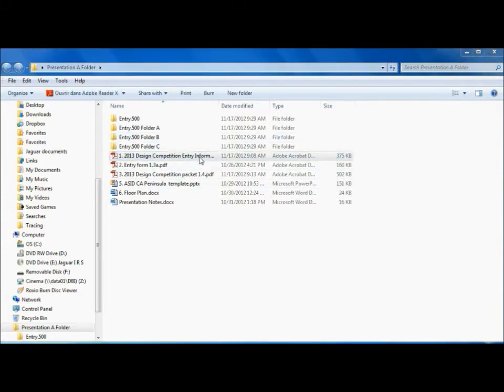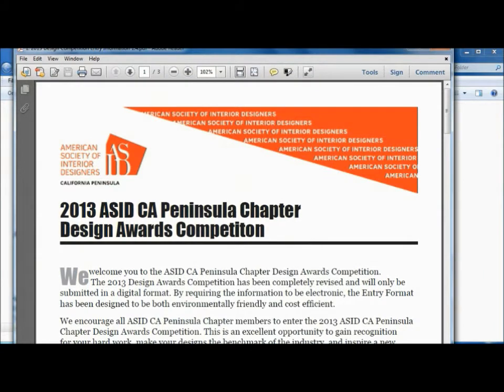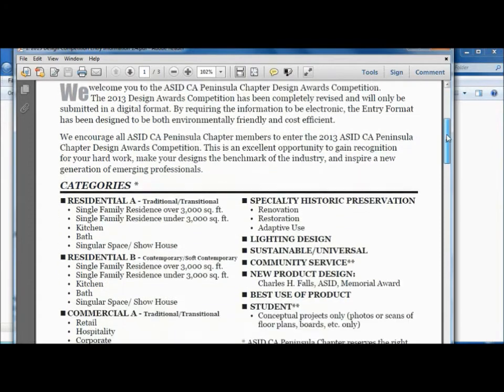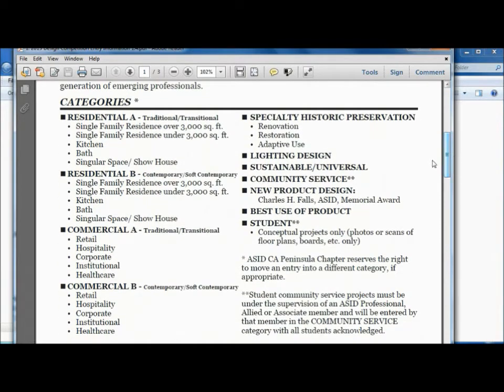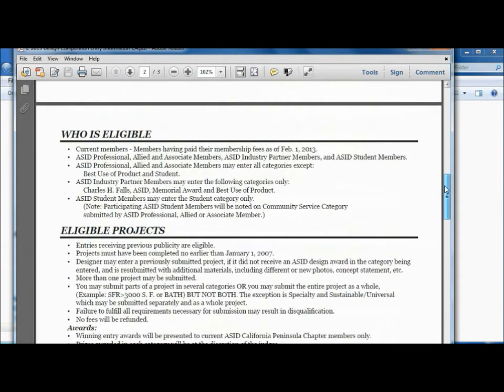The first thing I'm going to talk about is the entry information. There's been some changes. Sorry about my little cursor. In the categories, we have broken the residential and commercial categories down into two different ones: Residential A being traditional and transitional, and B contemporary, soft contemporary, and the same goes for commercial. All the other categories have remained the same.